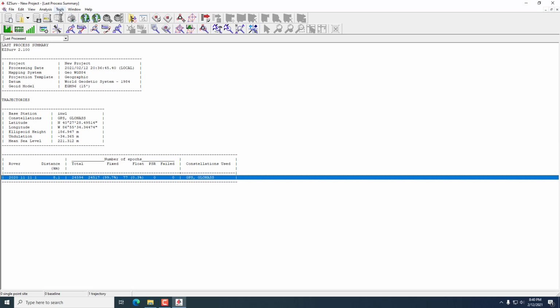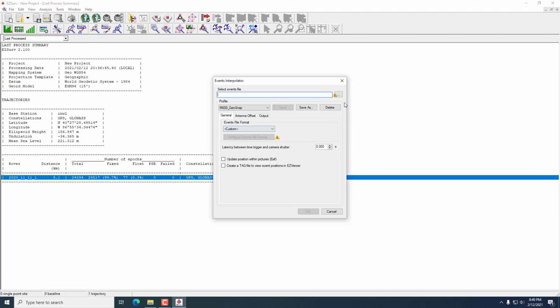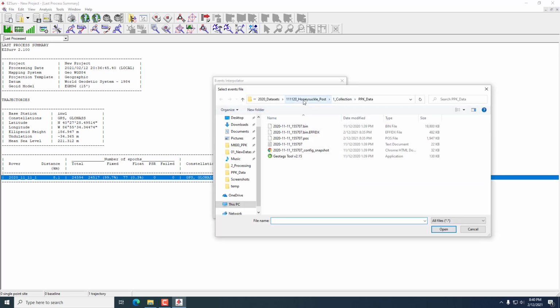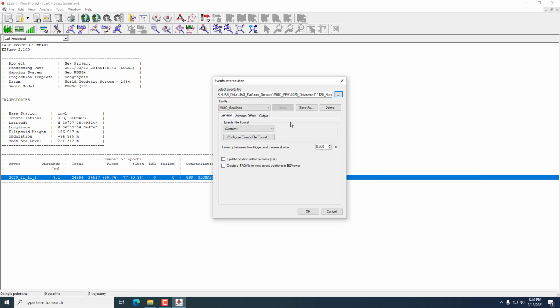And now we're going to want to go into Tools, Events Interpolator, and we're going to select our events file. So go into our data folder, collection, PPK, and this text document is the position information of all of the image captures that was recorded by the PPK. So we'll bring that in.